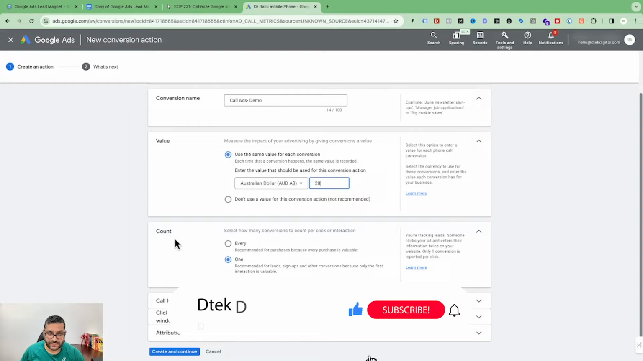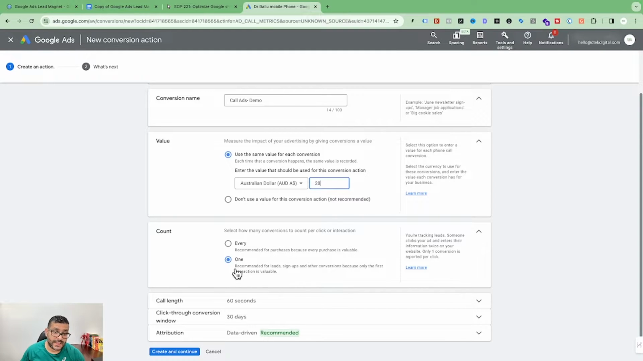This is another metric which is very important. Do you want to get a conversion every time they call you, or do you just want to take that conversion action one time from one number? From my recommendation, I would suggest you go with the one, because you don't want to track conversions from the same number multiple times. Okay, so we're gonna keep it as it is.